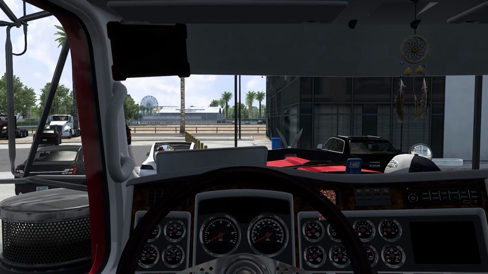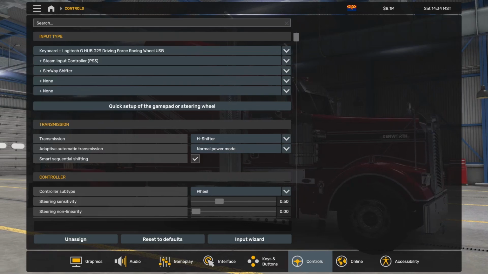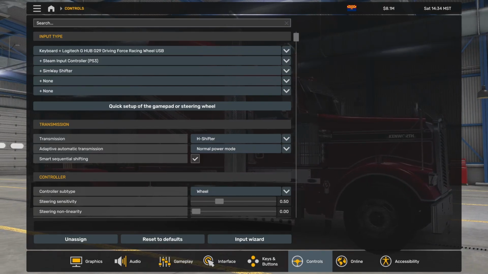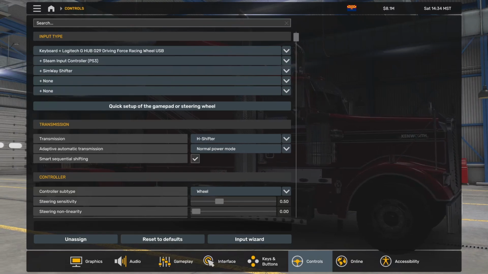Hello everyone, and welcome to this video in which I will explain to you everything you need to know on how to use a shifter, an Eaton Fuller pattern shifter in American Truck Simulator. Of course, if you're going to use a shifter, I assume that you have a wheel. In my case, as you can see, it's the Logitech G29.